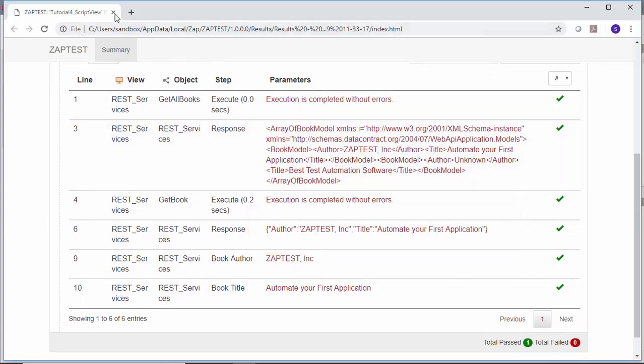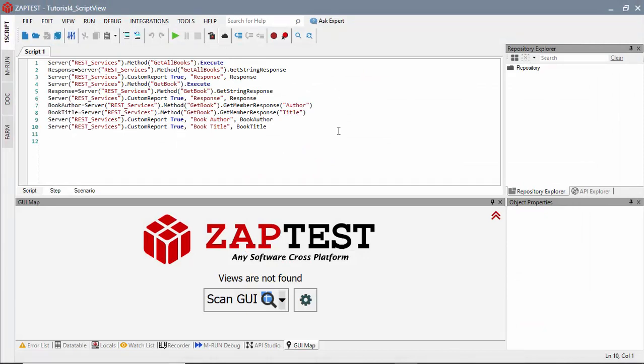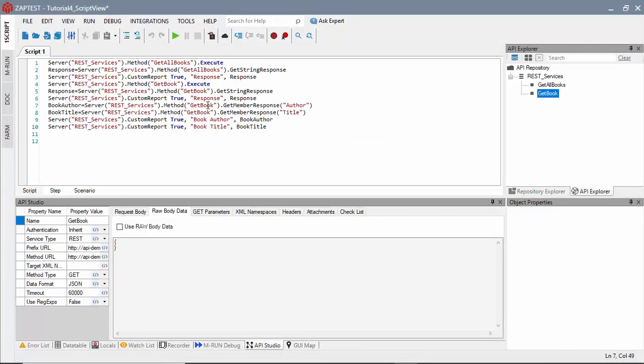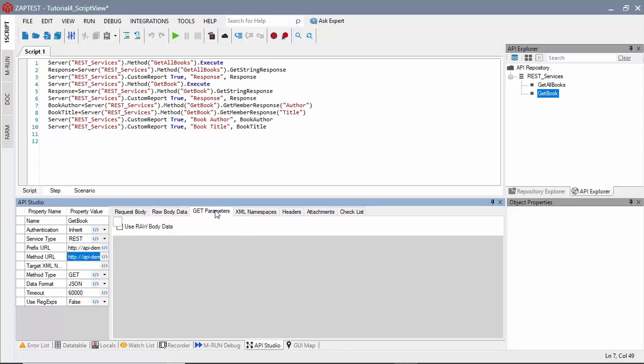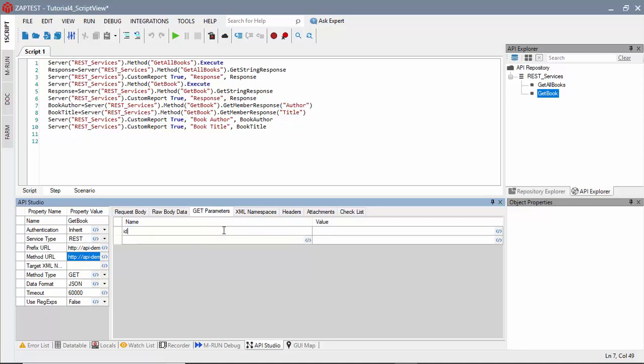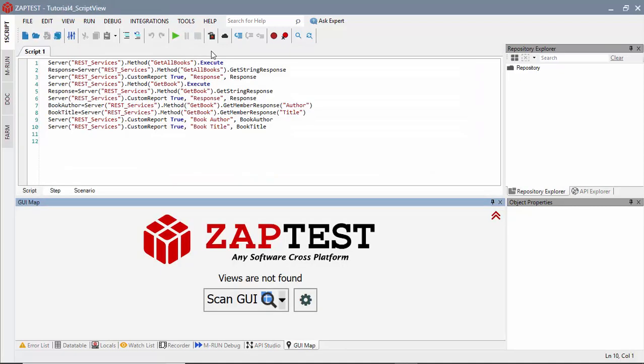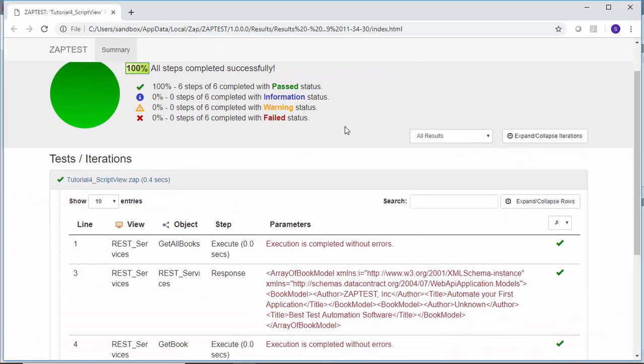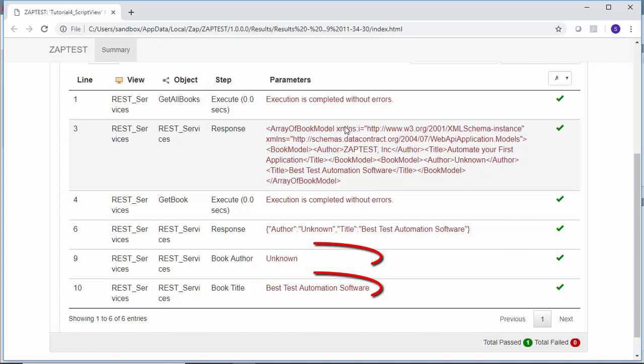In the next exercise, we will parameterize the method's URL. In the method's URL, we will replace hard-coded 0 with a parameter placeholder. Using the Get Parameters tab, we will define a name and value for the new parameter. Now we will run the same test one more time and review its results. The author and title values must correspond to the specified value of the ID parameter.